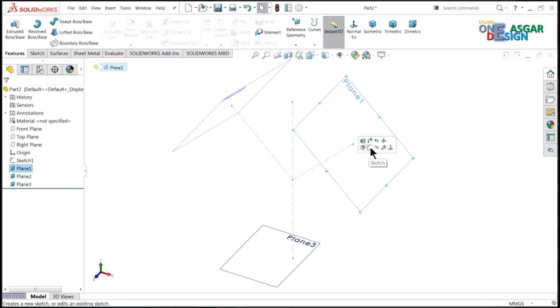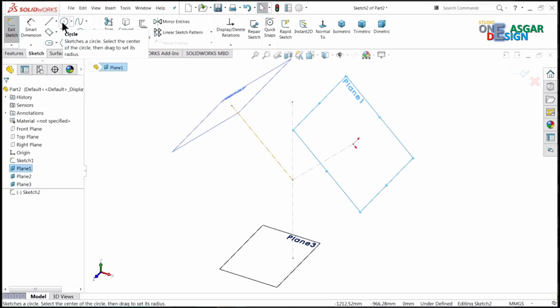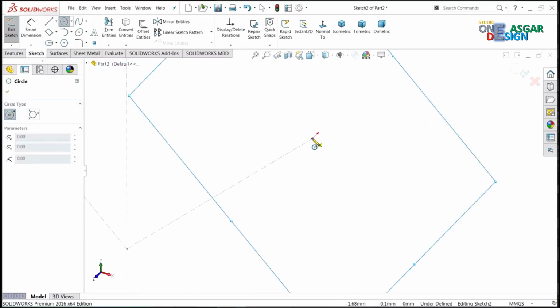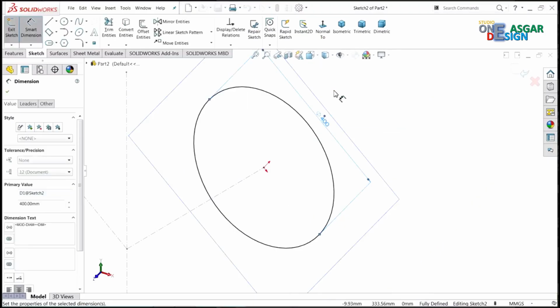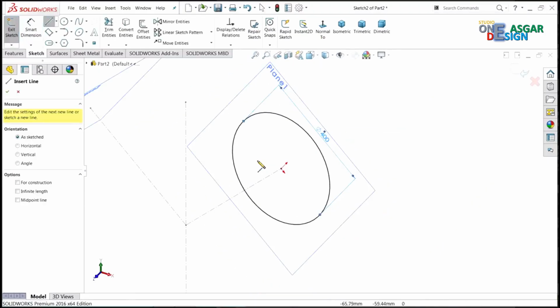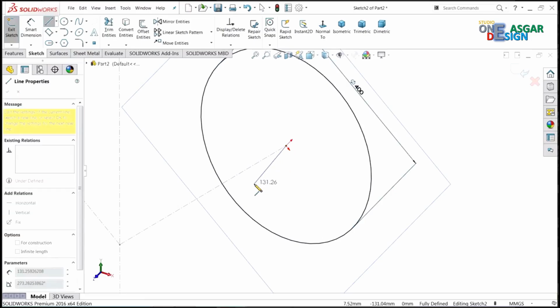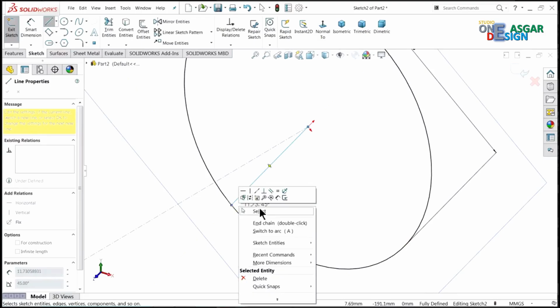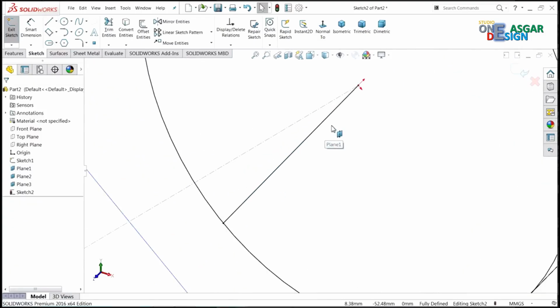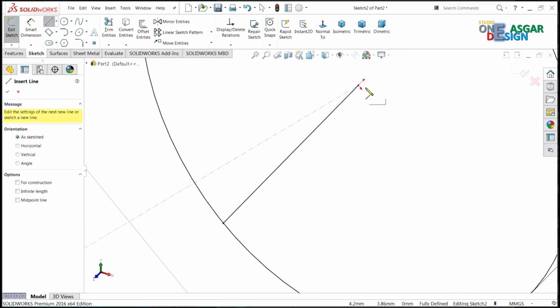Now let's start to create our Y shape joint. I'll choose this surface first, sketch. Go to circle and draw a circle here. That's it. Let me define this one. Keep the diameter 400 millimeter. Choose line and draw a line up to this side. So here you will find one point. Just find it. Okay, this is the point. Right click, exit. Now draw one more line.